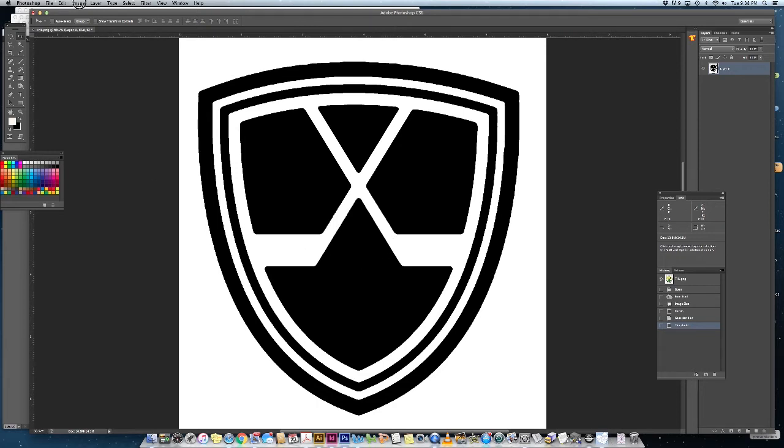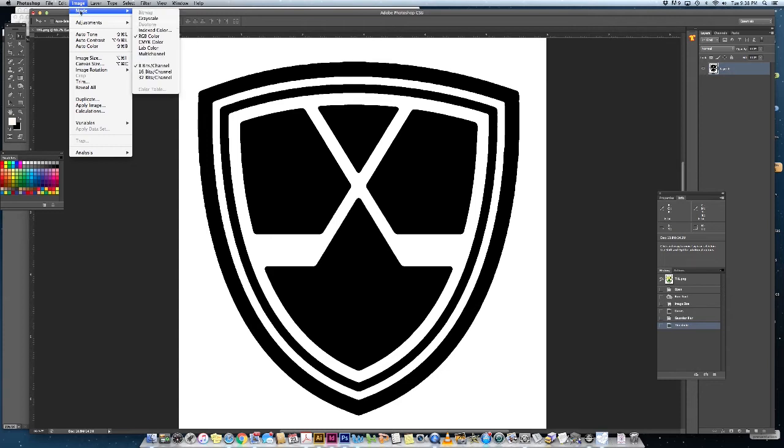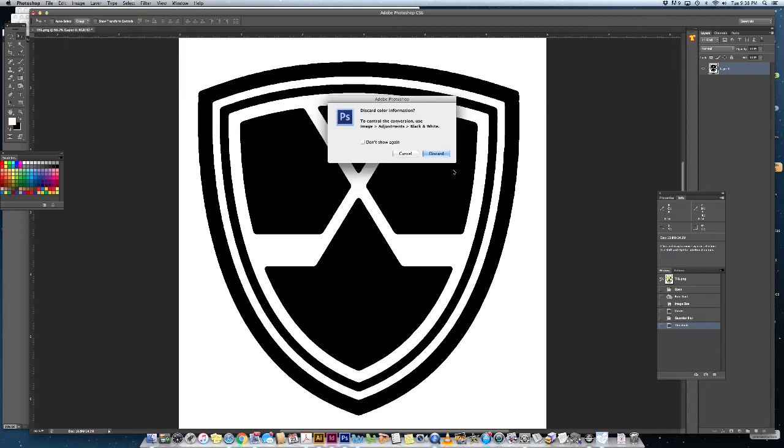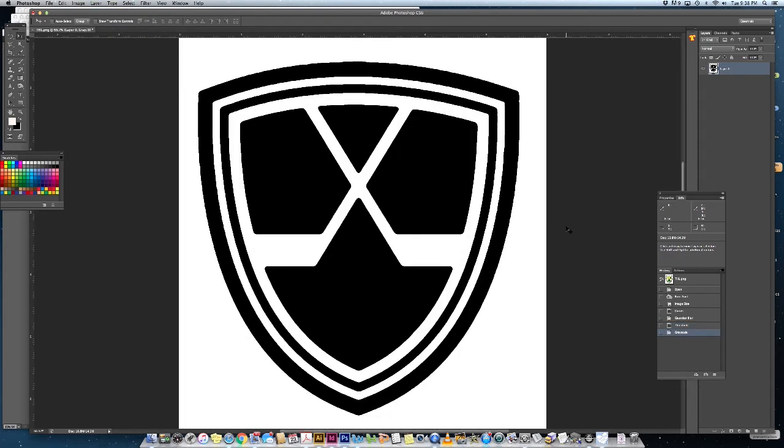Let's head up to our image menu and go to Mode, and we're working in RGB. Let's change that to grayscale. We can't go directly to bitmap. We have to go to grayscale before we go to bitmap. That's why that's grayed out. So let's go to grayscale. We won't see a change here. I'll just say discard. Let Photoshop do its thing.